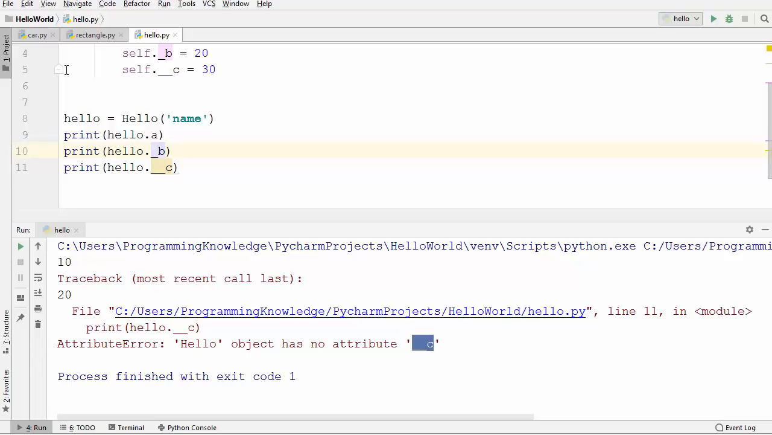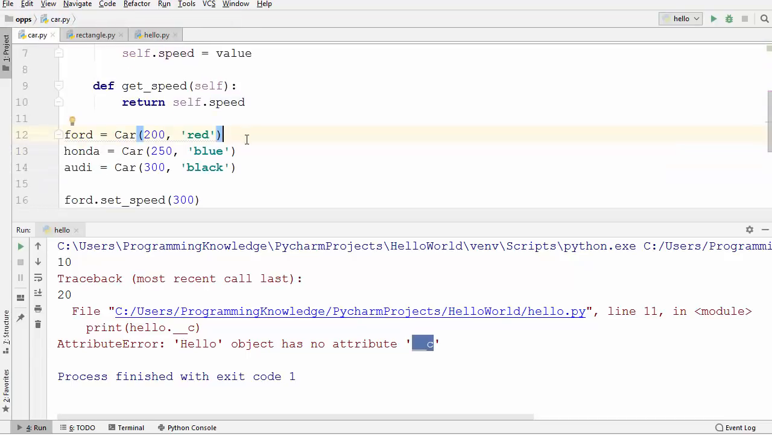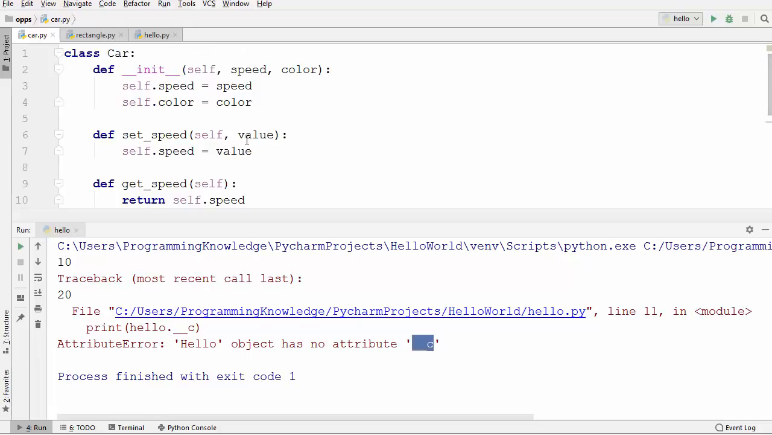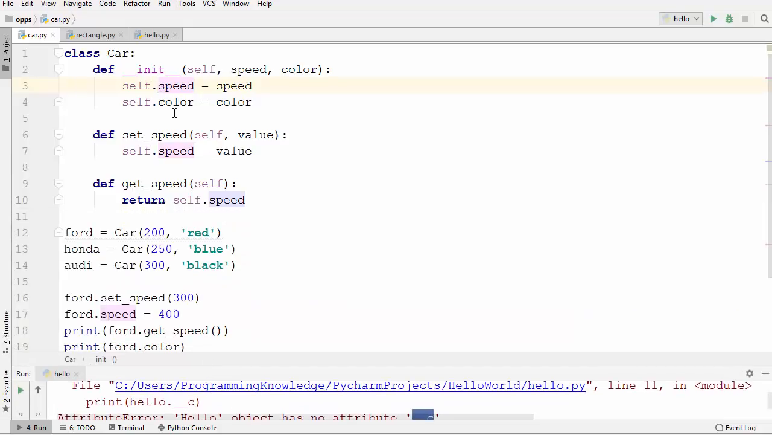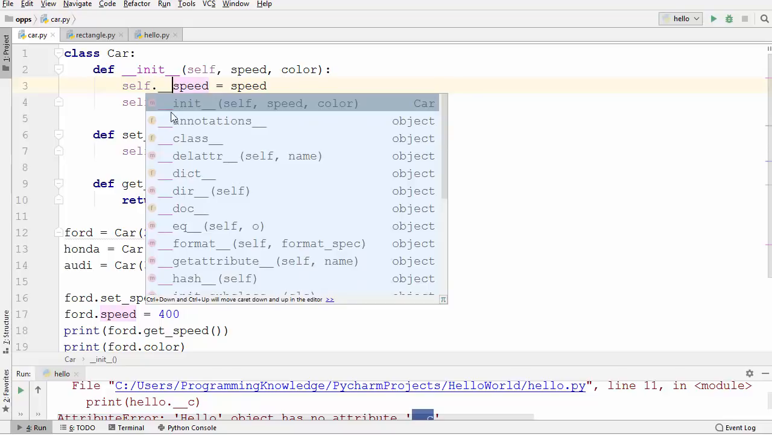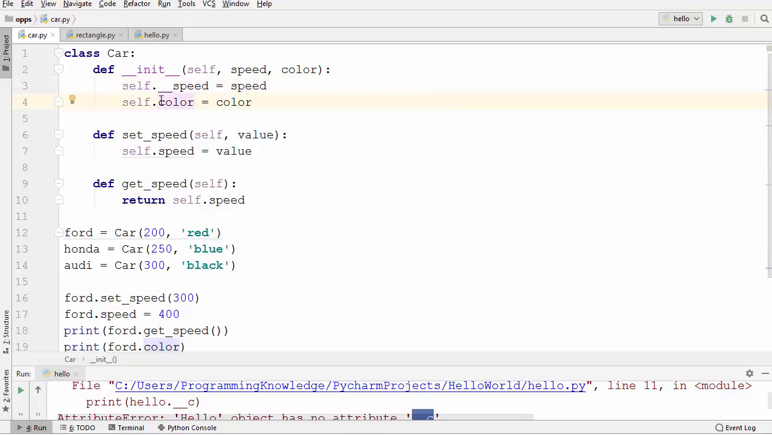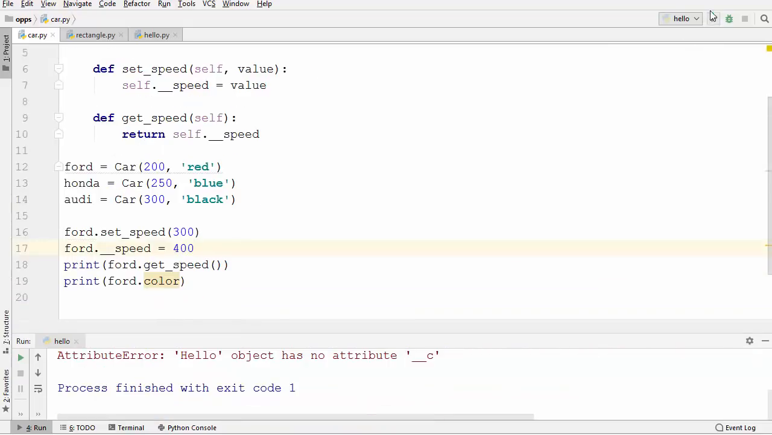Okay, so let's go to our car class once again, and now we know that we can add a double underscore in front of our variable name. We have two variables here. One is speed, so let's add a double underscore in front of speed, and also in front of this color variable, to make both of them private. I'm going to change the value of speed in the getter and setter also. And now let's try to access this value using the Ford object, which is __speed. Now let's try to run our program.